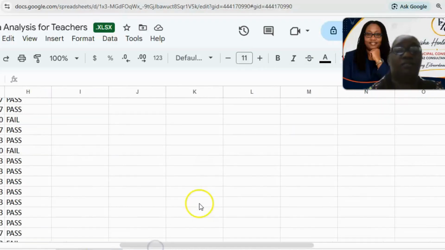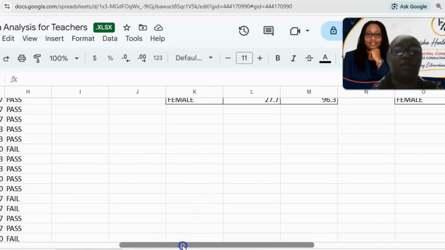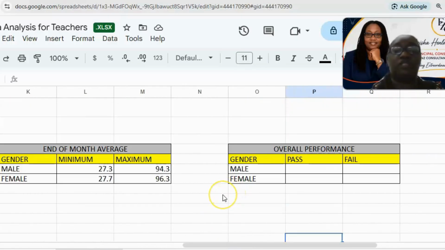I had pre-prepared a table to the right of my sheet that has overall performance, and this table will count the number of males and females who actually passed and those who failed based on the criterion that we would have selected. We say 50% or more pass, and less than that would be failing.